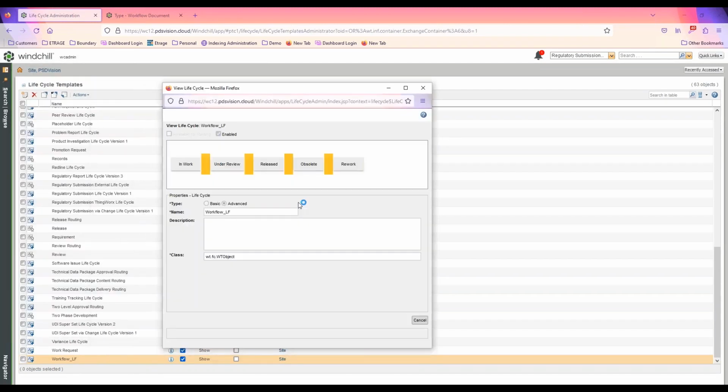I'm just opening a viewer for it. So you'll notice our document will be in work while we're modifying it. And then once it goes for a review, it should then move under review here. And then once it's approved, it will then be released. If it gets rejected, it will then go to the obsolete state. But again, once it's undergoing review, and then we realize we need to rework the document, it will then go into the rework state here.